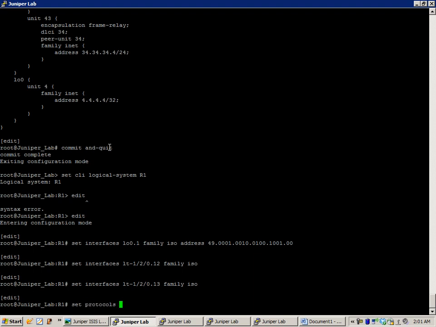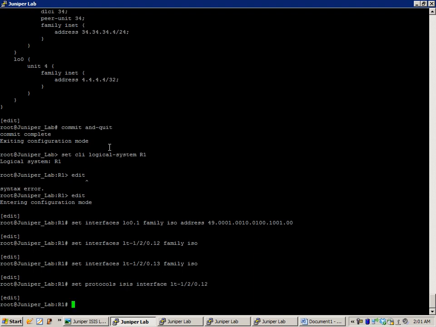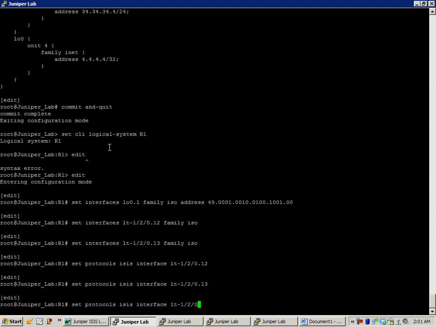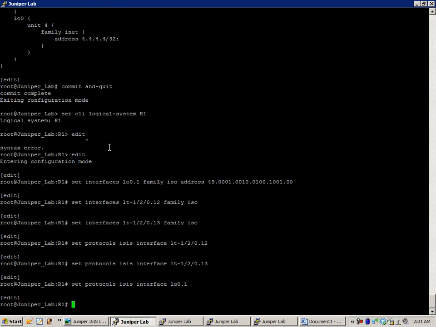Then we'll go into the protocol and add the interface. So there's multiple steps. Like I said, if you're not familiar with what I'm doing right now, go back and watch the Juniper IS-IS Lab number 1, in which I go over all these commands in detail and exactly what they do. Okay, so router 1 is complete.